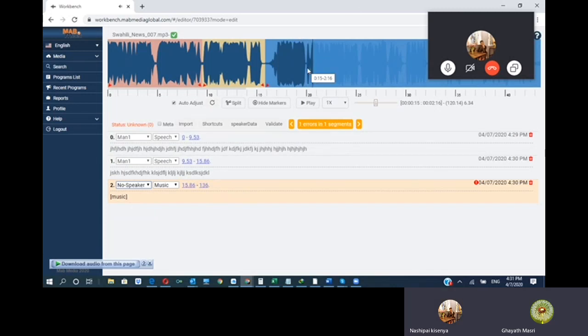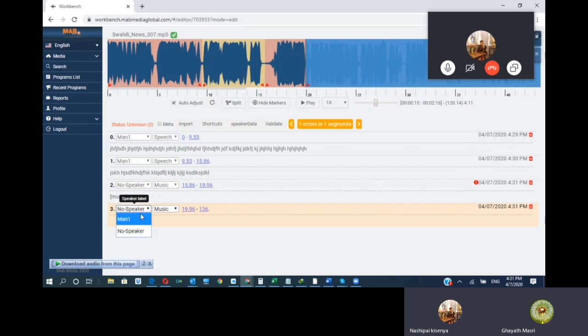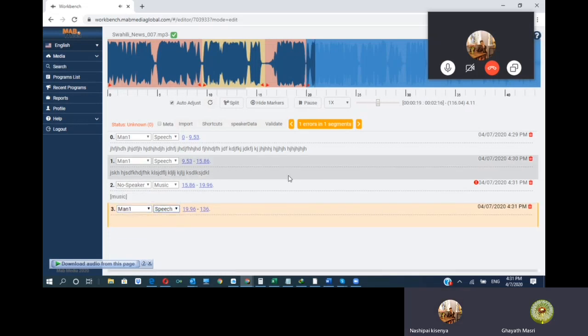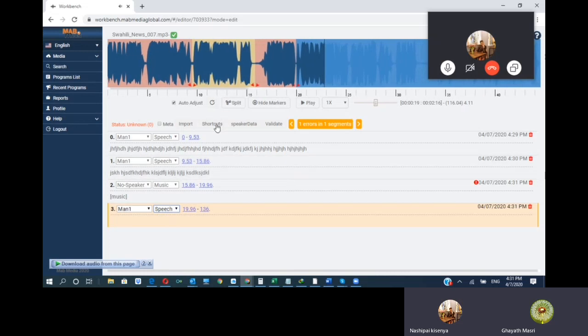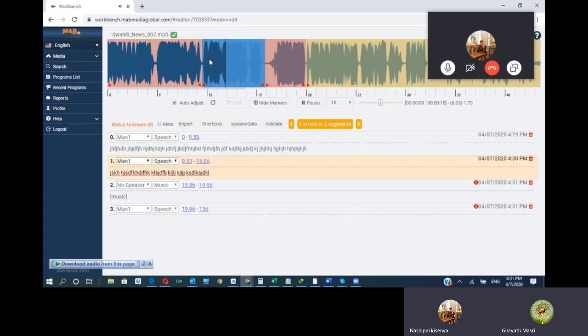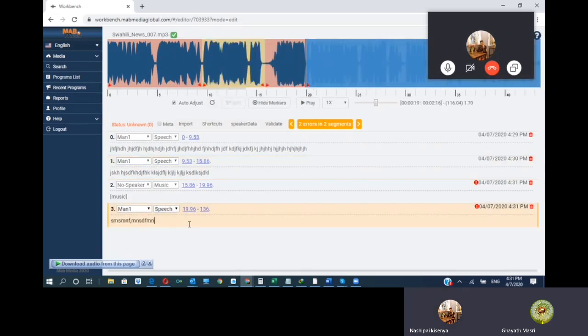The music ends exactly here. So I need also to split here. Perfect. Now let's get back again. Speech. Is it the same guy or a new guy? Let's see. It's the same guy. So we just continue doing that.